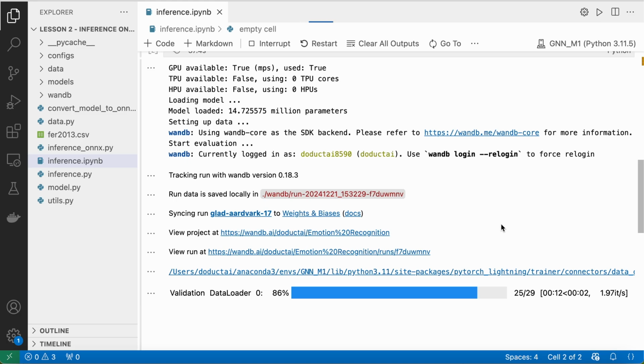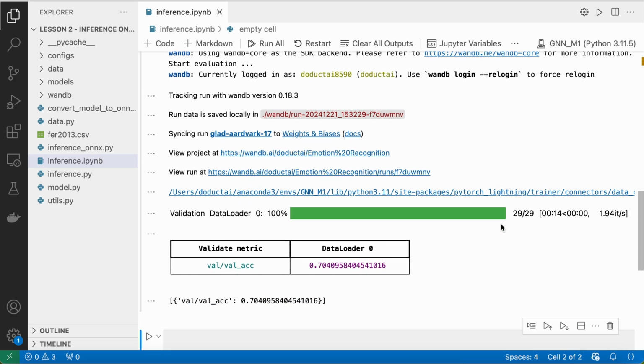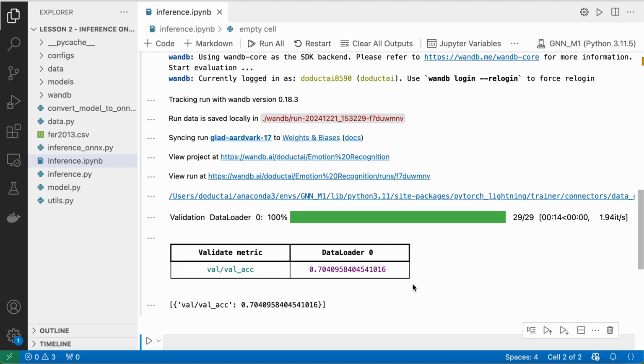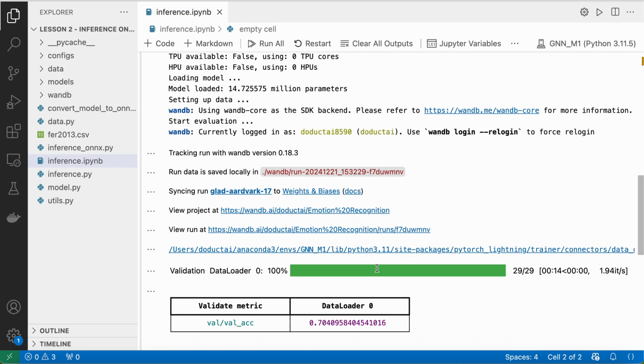Note that in the validation step, each of the original images, which has size 48 by 48, will be cropped into 10 sub-images, each with size 44 by 44. We make predictions on the 10 sub-images, and then we average our predictions. So here we can see that the accuracy for the validation dataset is about 70.4%.